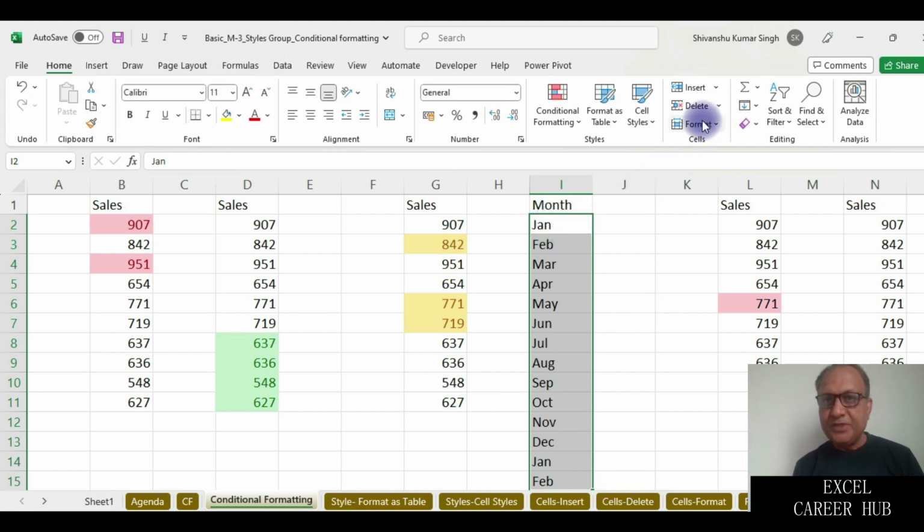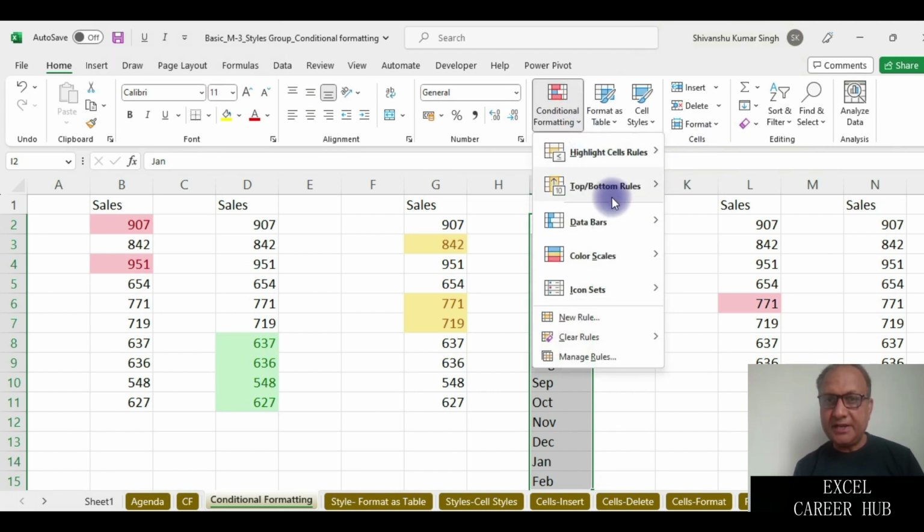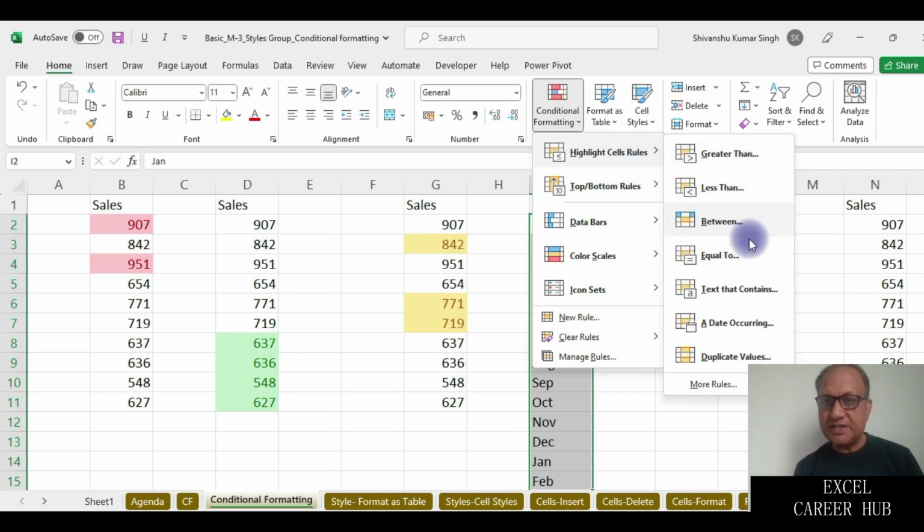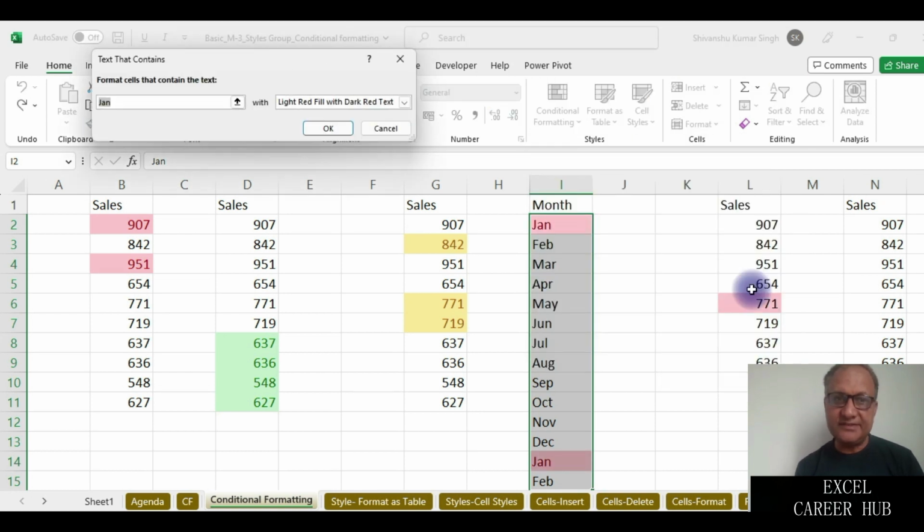Now I have selected this and I go again to conditional formatting and take the highlight cell rules, and it says text that contains. Now if I say text that contains Jan, it has highlighted Jan. If I say text that contains Feb, it has highlighted the Feb months. If I say text that contains August, it will select only the August.